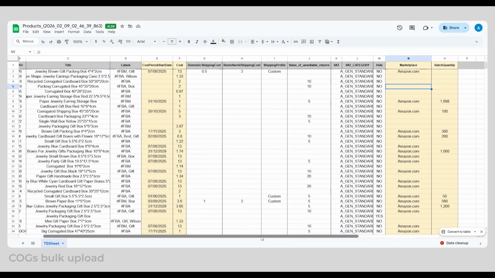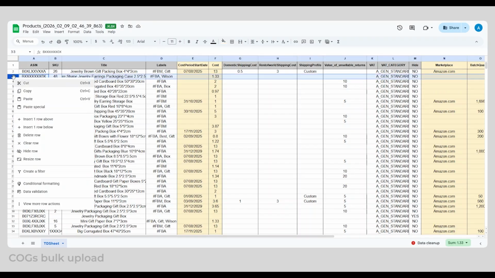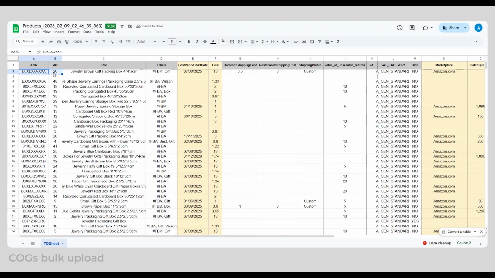It's worth mentioning that if you want to provide several entries for a single product, let's go ahead and do that. For instance, I want to provide information about 2 COGS batches for this product. So I'm going to input ASIN, SKU, title, just for the sake of being accuracy. I'm not updating the label, so I do not need to input anything in here. The cost, period, start date. Okay, so this one will be later.